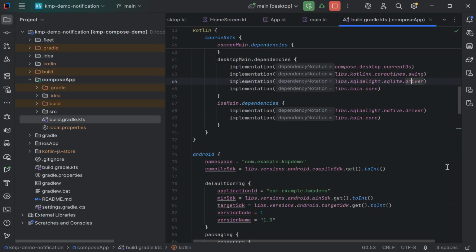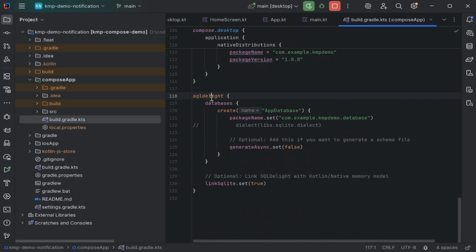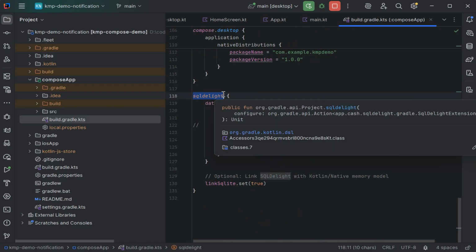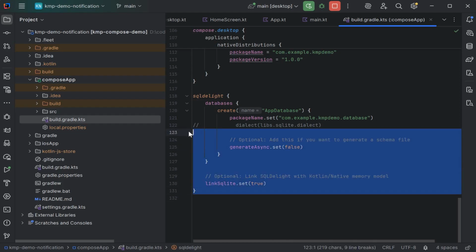Once that step is done, in the same build.gradle.kts file under compose app, keep going down and you can see the last block. You need to create a SQLDelight block, and within that, you add your database name, your package name, and then a few options. Sometimes you need to adjust these values from false to true to meet your different requirements. For this demo, you can start with the values I showed.